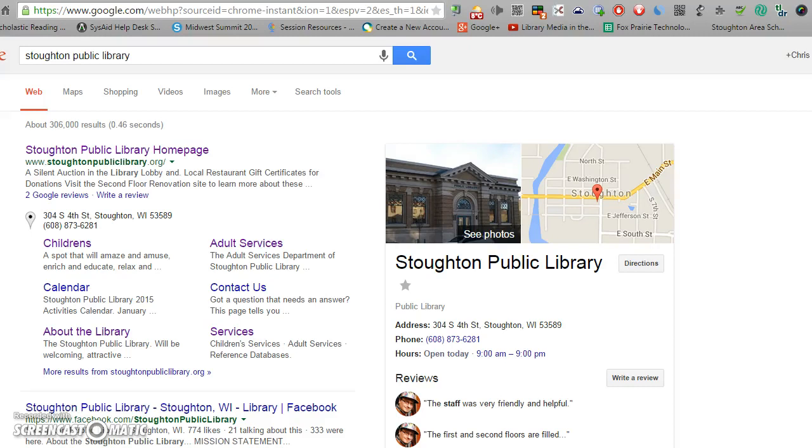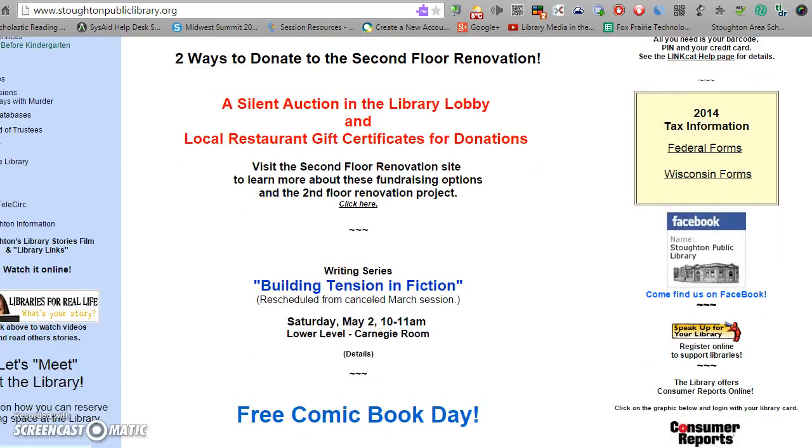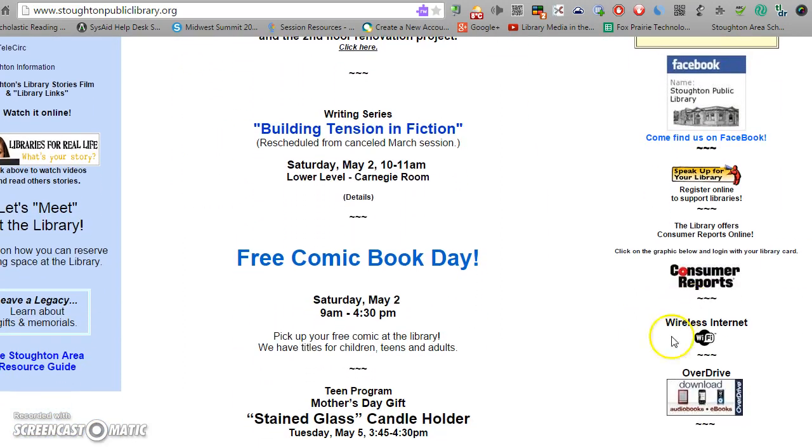Today you will learn how to use Overdrive. Overdrive is a source from the public library where you can get free ebooks and audiobooks and videos even. We're going to go to the Stoughton Public Library homepage. We're going to scroll down on the right hand side and go to Overdrive Download right here. I'm going to click on that.